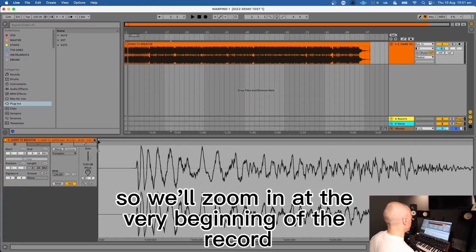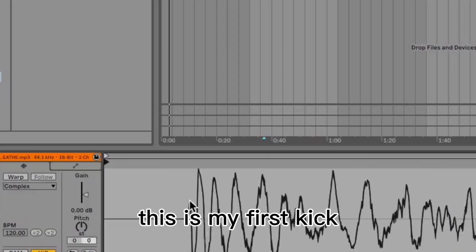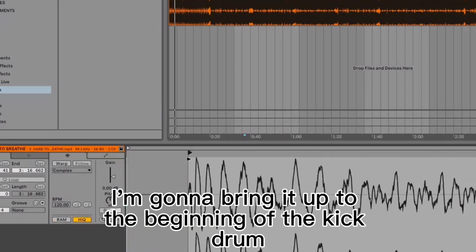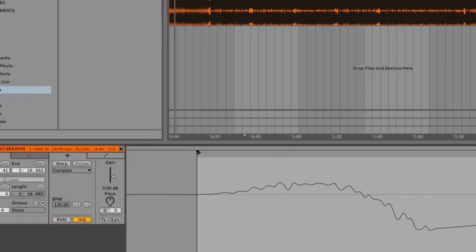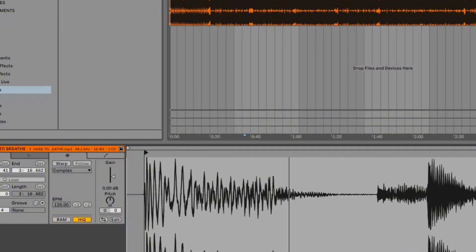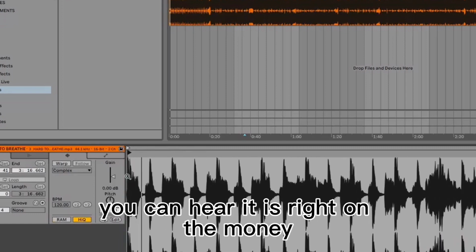So we'll zoom in at the very beginning of the record. In this case, this is my first kick, and I'm just going to grab the play start marker. I'm going to bring it up to the beginning of the kick drum. Now when I press the space bar, you can hear it is right on the money.